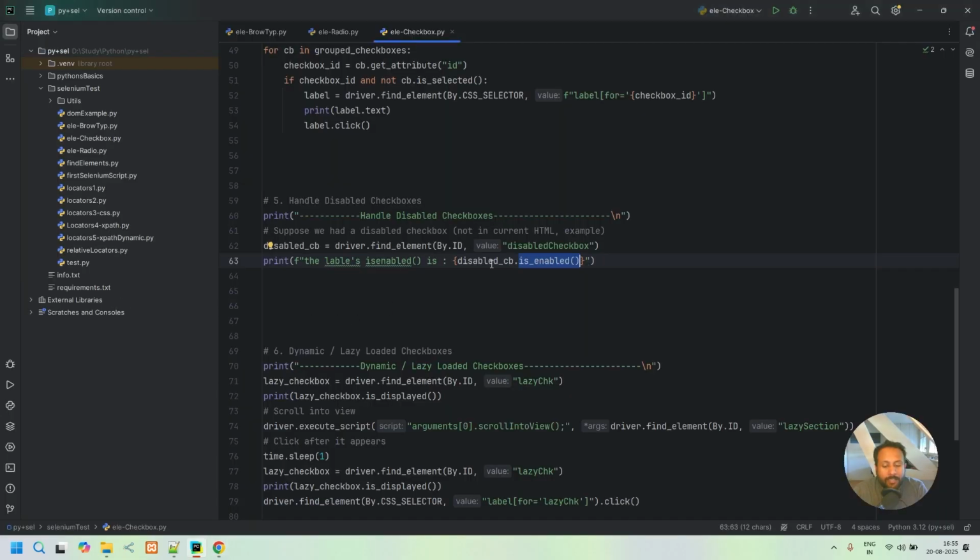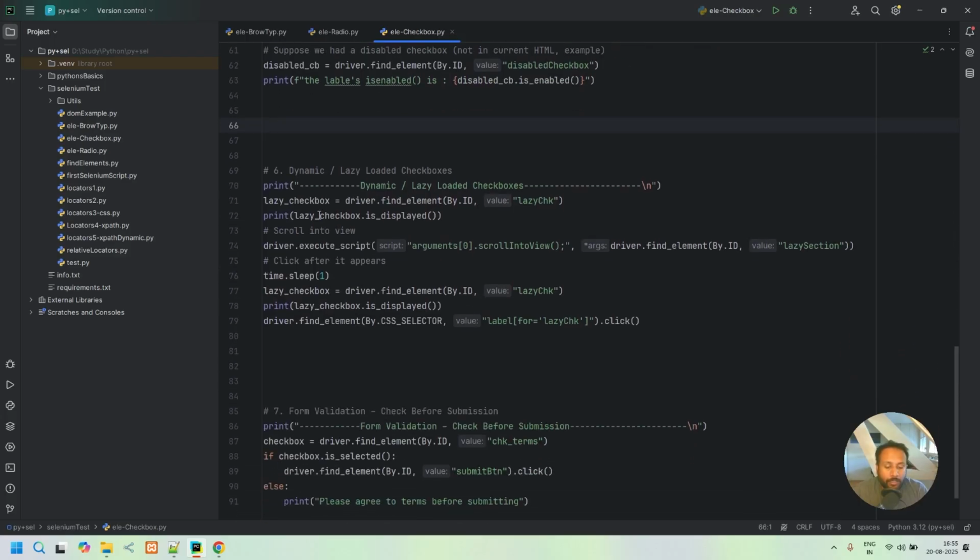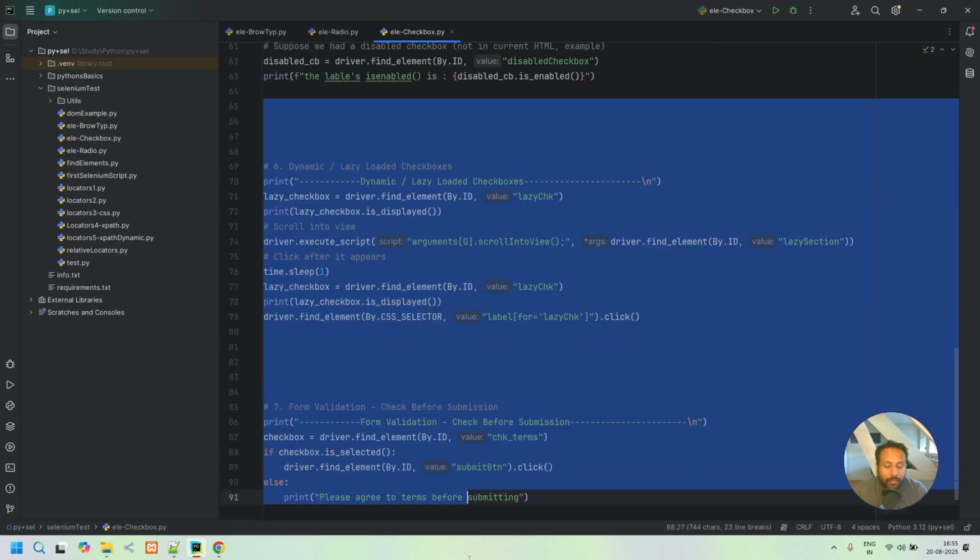So what happens here is I am going to check whether this particular checkbox is disabled or not. I'm not performing any action on it, just checking the status. All right. And the next one is again lazy load that we had checked. So let's first run the first few examples that we just discussed.